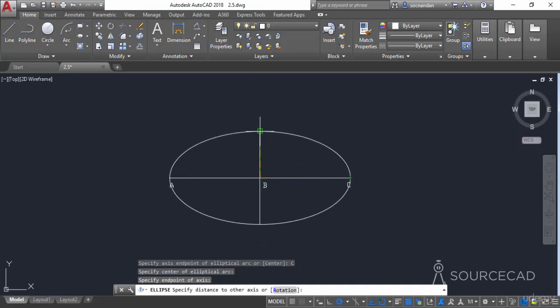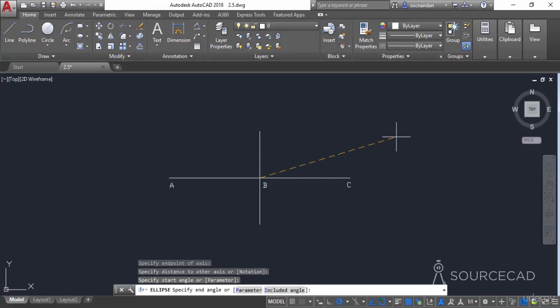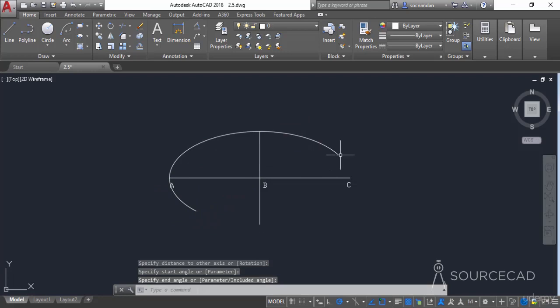So now we need to specify the second end point, and now the ellipse has been made, but in this case the command is still active. And now you need to start the angle for elliptical arc. So click anywhere in the drawing area, and that will be the starting point for our elliptical arc. And as you can see, now our elliptical arc is being made from that point, and now you can click at any other point to end the elliptical arc, or you can also add the included angle directly on the command line. So I'll simply click here, and here we have it, the elliptical arc, which is simply a part of this complete ellipse. So in this way we can make ellipses and elliptical arcs in AutoCAD.